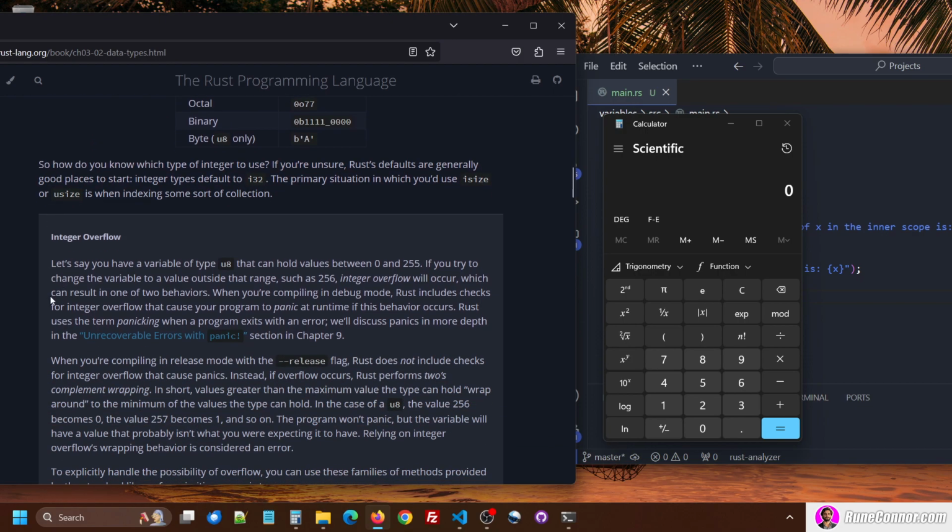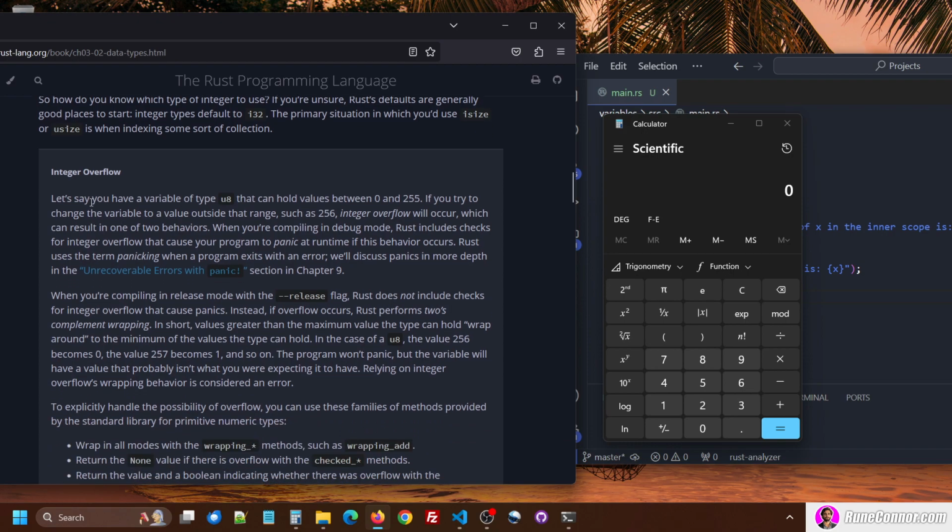Why? Let's say you have a variable of type u8 that can hold values between 0 and 255. If you try to change the variable to a value outside that range, such as 256, integer overflow will occur, which can result in one of two behaviors. When you're compiling in debug mode, Rust includes checks for integer overflow that cause your program to panic at runtime if this behavior occurs. Okay. Rust uses the term panicking when a program exits with an error.